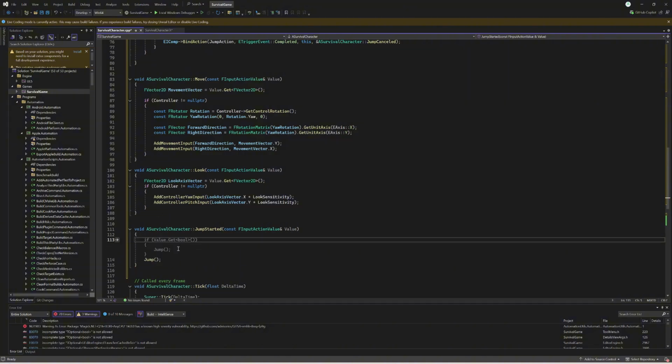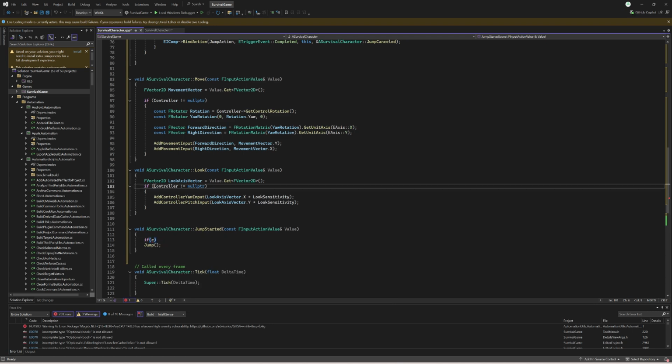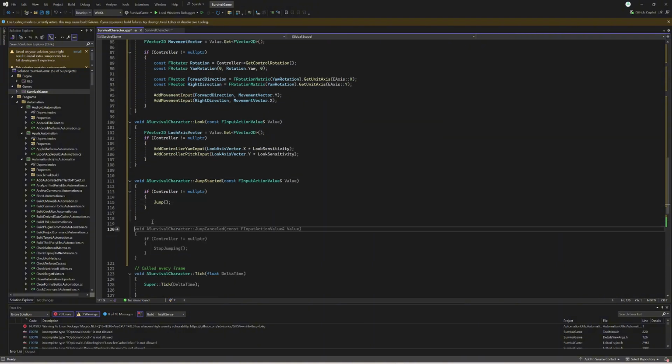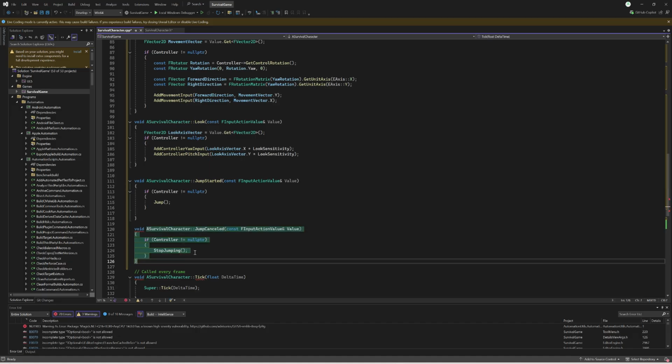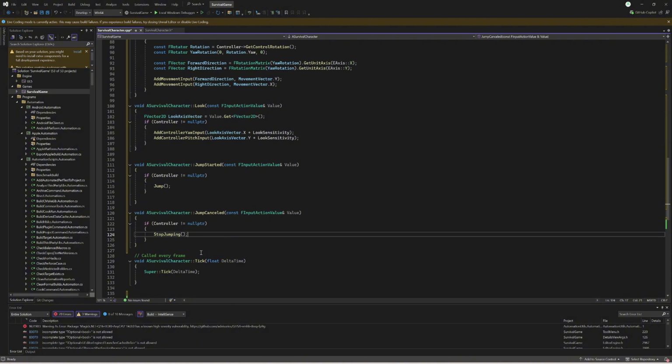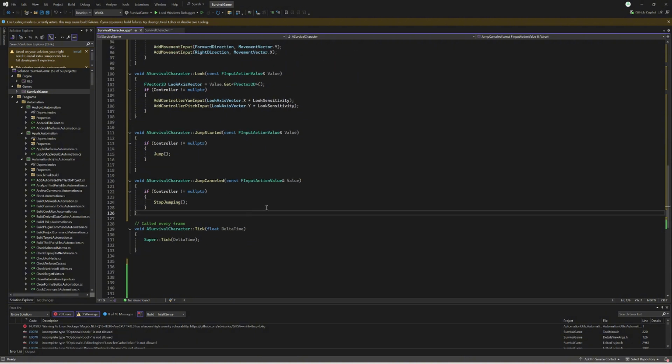We should, for consistency, do a little bit of an if Controller is not equal to nullptr. That would be nice, just to make sure everything is done the same. Take that, put that there, and then we want to say void ASurvivalCharacter JumpCancelled const, same signature really. If our controller is true, StopJumping, because you say stop jumping. I guess that's just what you do. That's just what's expected. And that should be it.